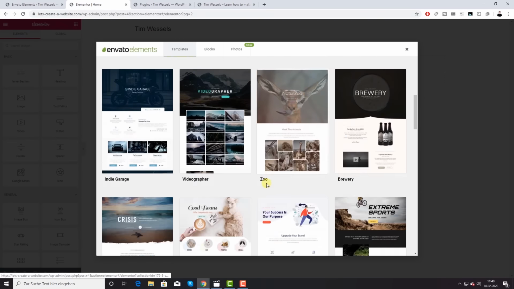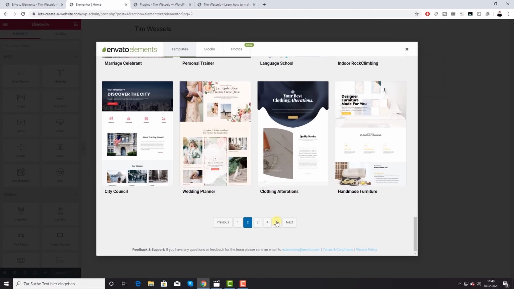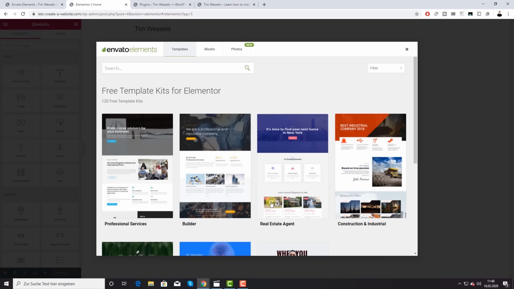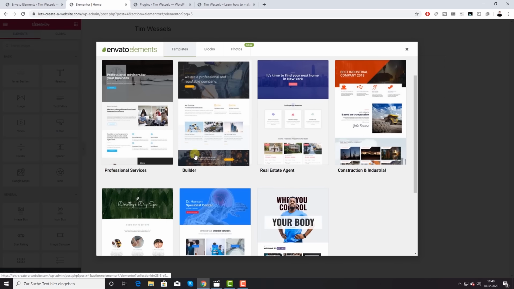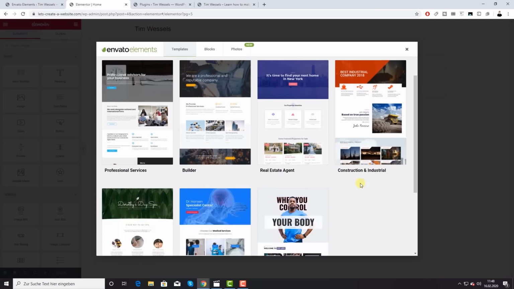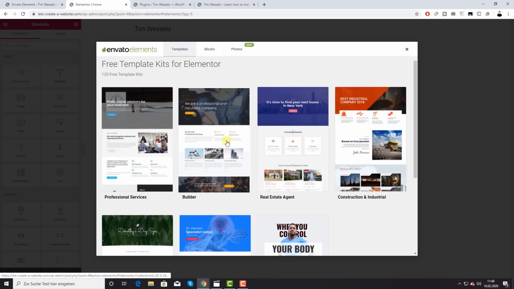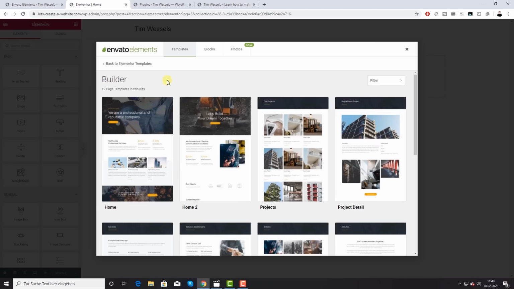But to make my life a little easier, I'm going to choose another template. I think it's on page 5. You can also just search for it. This would be Builder. You can also choose Construction and Industrial or any of those and just customize them. But let's take a look at the Builder template kit.